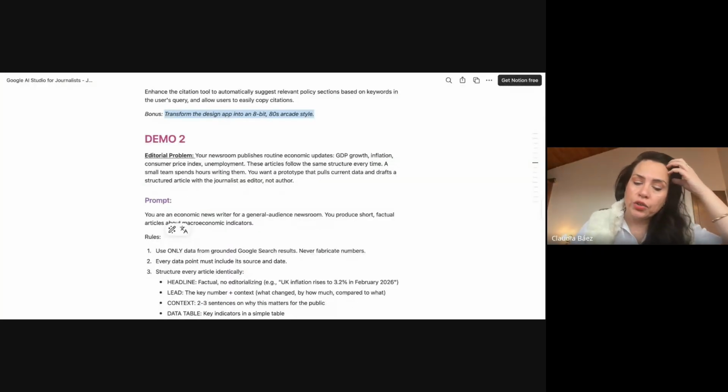Again, in Notion, Demo 2: what's the problem? Your newsroom publishes routine economic updates: GDP growth, inflation, consumer price index, unemployment. These articles follow the same structure every time, and a small team spends hours writing them. So you want a prototype that pulls current data and drafts a structured article, with the journalist as editor, not author. I mean, it's a draft. The journalists have to edit after this.